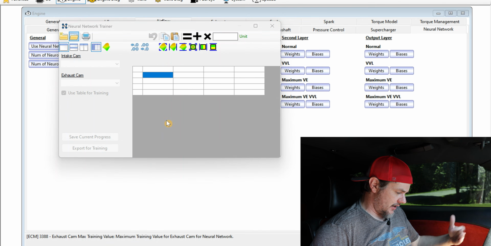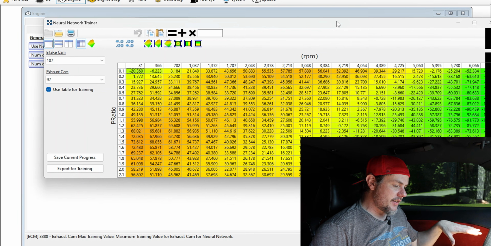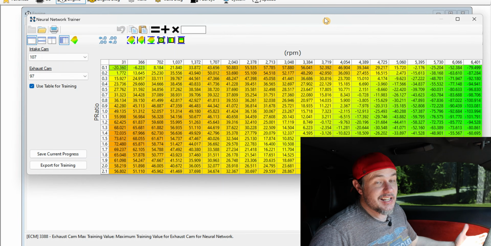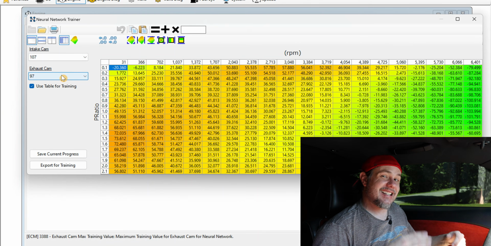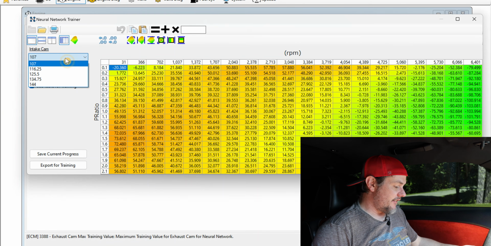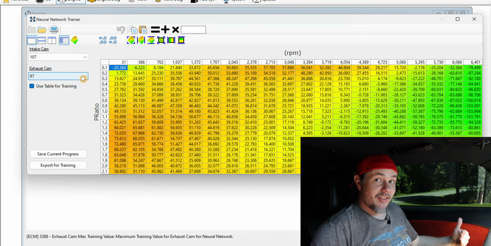Let's find a results file. Here we go. So this is what our tables look like, a VE table. And in fact, we got pressure ratio and an RPM, and then we have intake and exhaust positions. Now, there is 5 by 5. So a lot of tables, right?